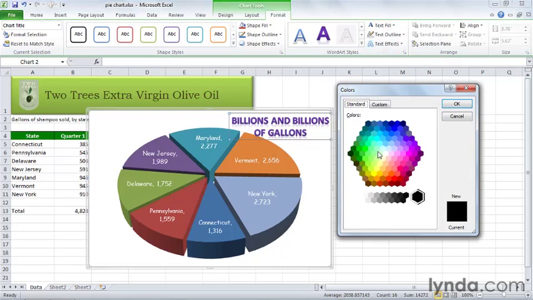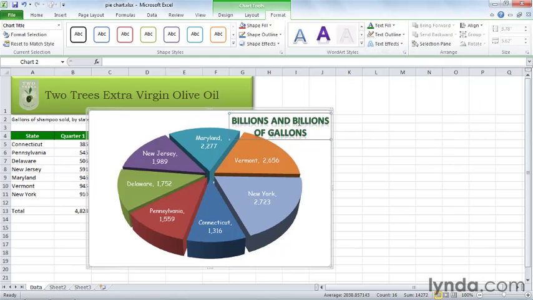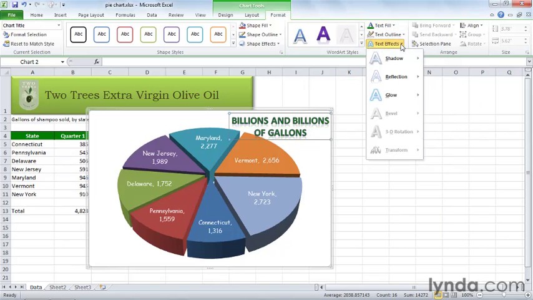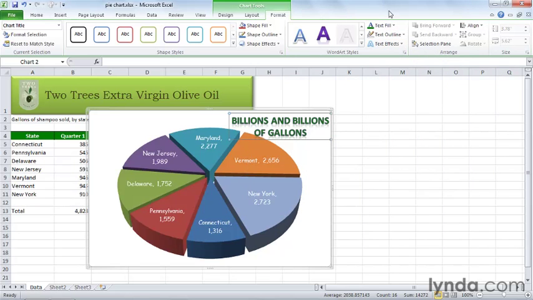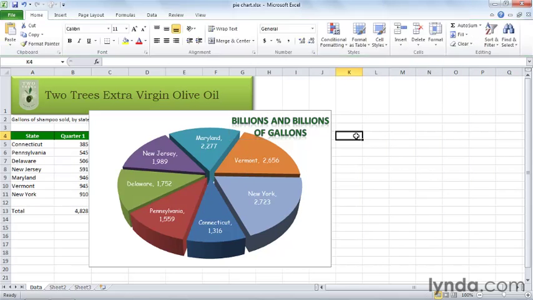Move this out of the way. And now you have more colors to choose from. And click OK. And if you like a reflection or don't like the reflection, you could go into Text Effects, turn the reflection on and off, turn a glow on and off. I'm going to leave it the way it is. And let's just deselect it and take a look. So pie charts can be a lot of fun to make, and you can see that just about anything you want to do with them is really just one or two mouse clicks away.